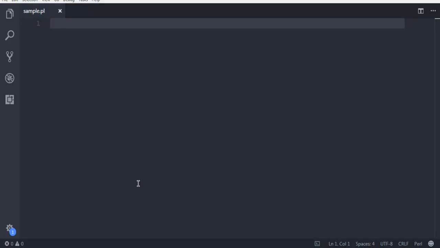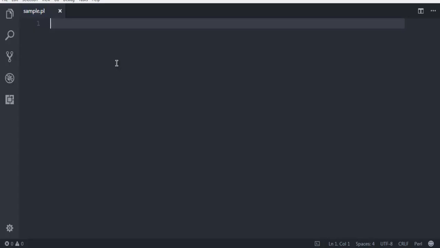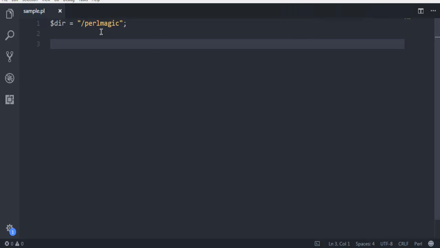Okay, so the first thing we're going to do is create this directory variable where we are going to show the path to Perl magic directory. So this sample.pl file is stored on D drive. This is where our directory also exists. So we can simply reference it with slash then name of the directory. In your case, this could be different.